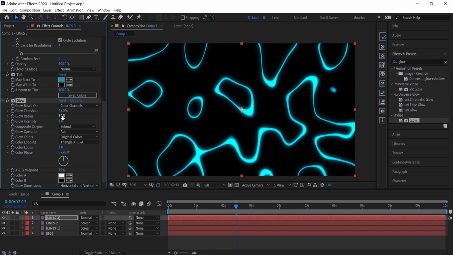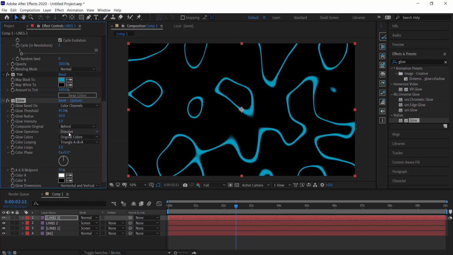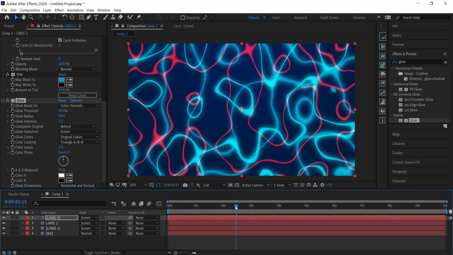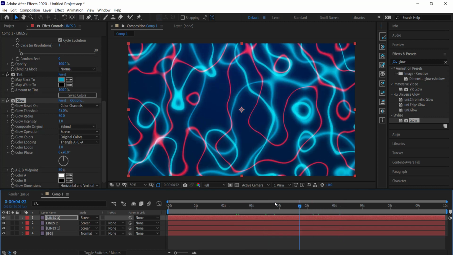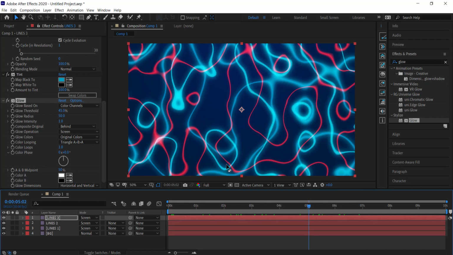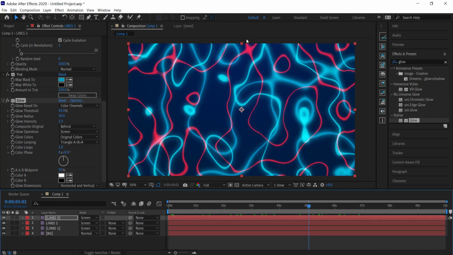And then what I'm going to do is make sure that the glow operation is set to screen, and the mode down here is also set to screen. So now you can see it with all of the other layers. Now only one layer is moving, so what we need to do is create an animation that affects the entire document here.